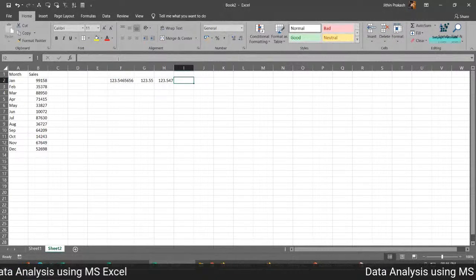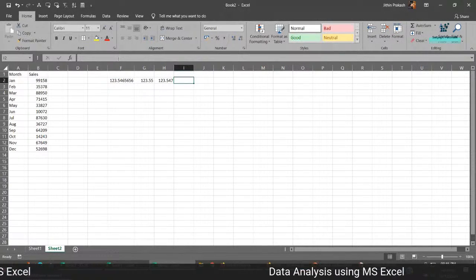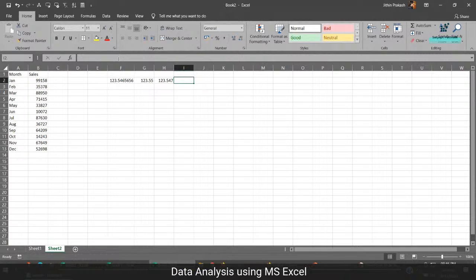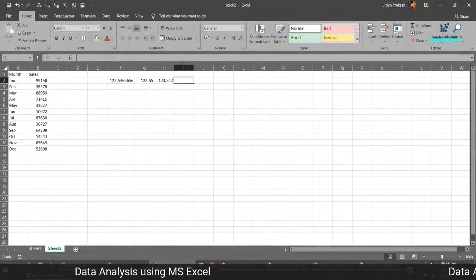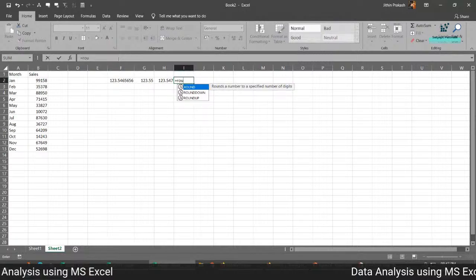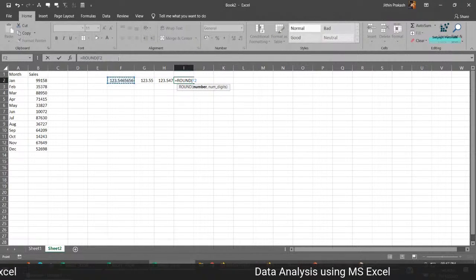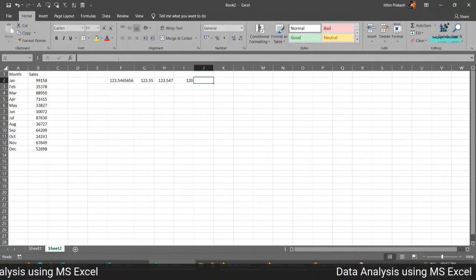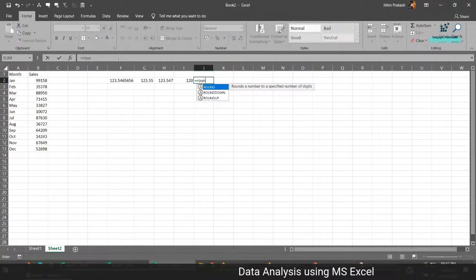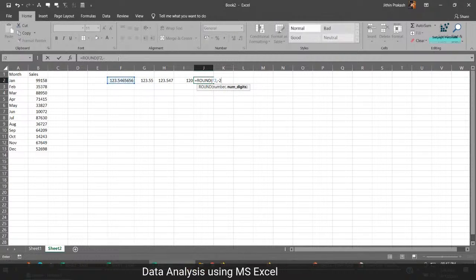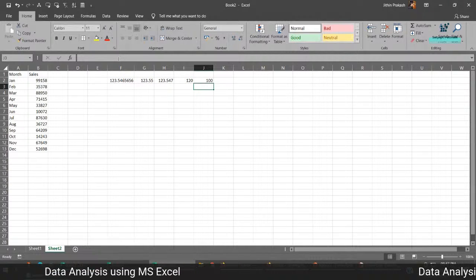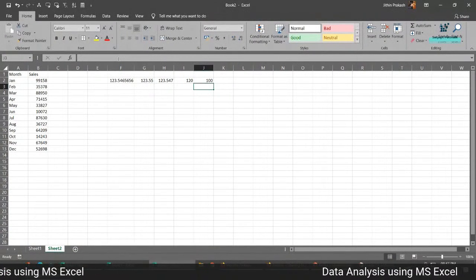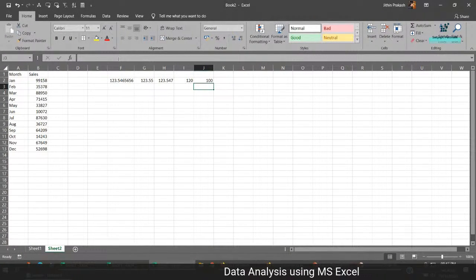Now how do I get 120? So it's basically rounding to the tens. How we do that is use round, it's the same round, then use a number, and for the digit select minus numbers. So minus 1 will give you 120. Minus 2 will round it to the next hundreds. So that's the way you can round it to hundreds or tens as you like. Not only to the decimals, you can even round it to tens or hundreds.